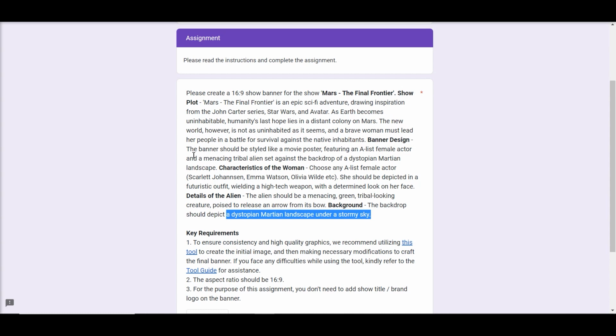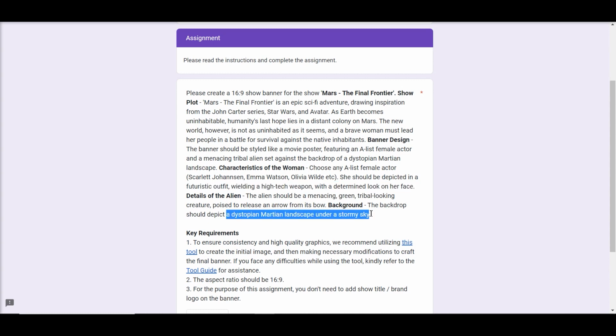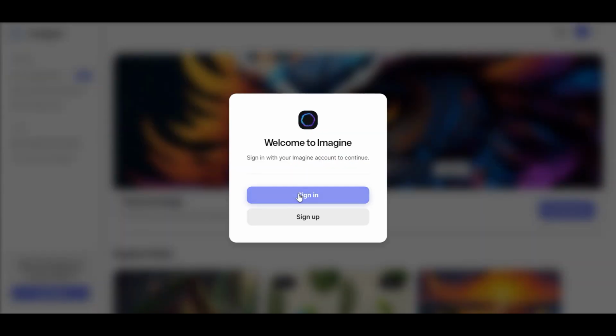And the plot is that we have a woman heroine on a Mars colony who is humanity's last hope and must battle the native inhabitants. We have to feature an A-list actress, a menacing tribal alien, set against a dystopian Martian landscape. 16:9 ratio, no need to add title, but we're gonna.